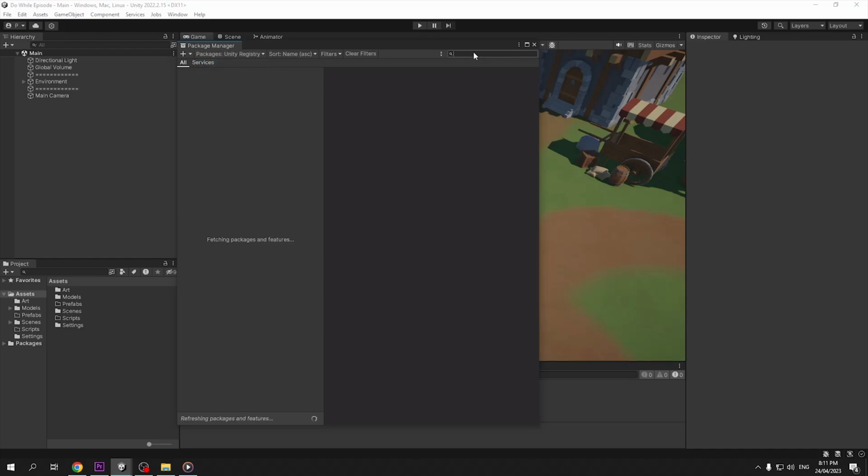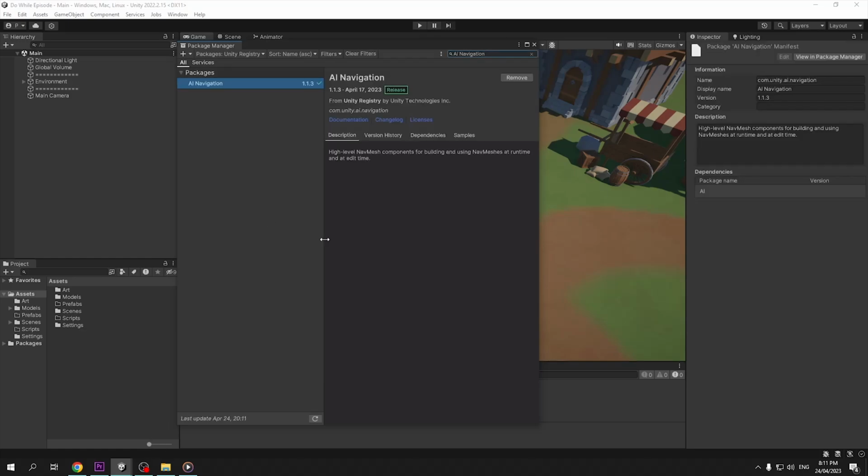We'll just need two packages, one named AI Navigation, which will give us some extra functionality with Navmesh agents, and the new input system, which will just be under Input System. If you can't find these packages, there's a search bar on the top right. Just click the install button on the top right for each, and that should be done.